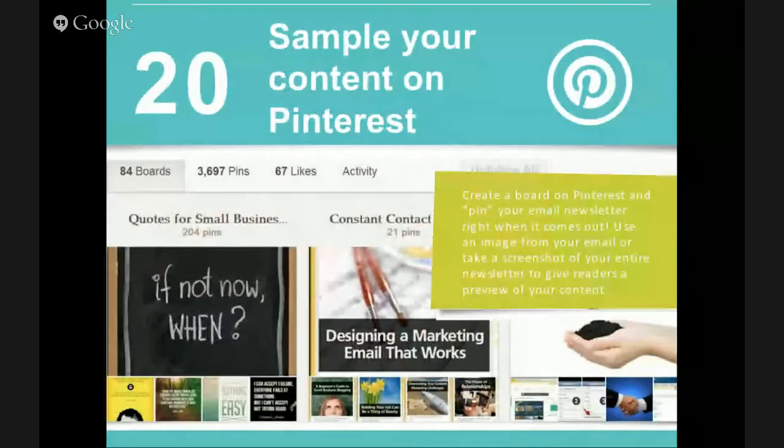Number 20, sample your content on Pinterest. If you haven't used Pinterest before, fantastic tool if you have visual content to share. Images or videos are a fantastic way to get shared and get more content pushed to you over a social network. Pinterest is actually one of the highest sharing accounts available on social networking. And as a matter of fact, Pinterest posts and Pinterest pages push more traffic than Twitter, YouTube, and LinkedIn combined on social networks.